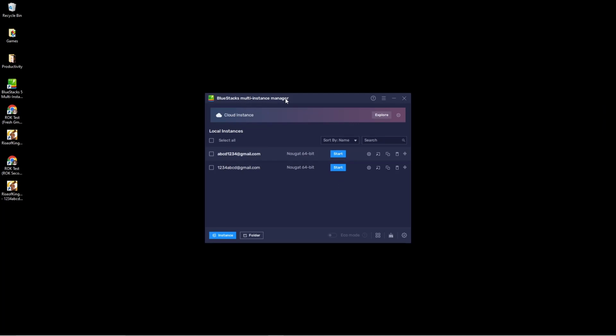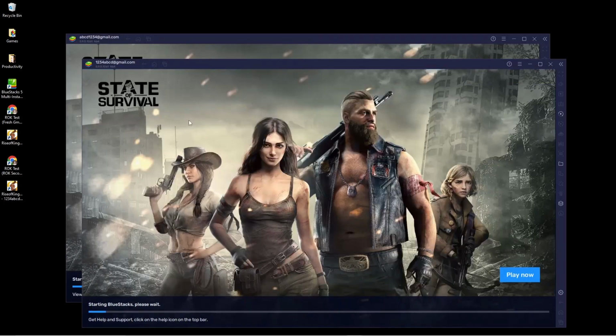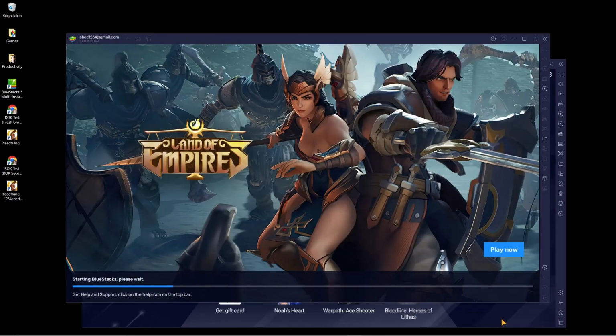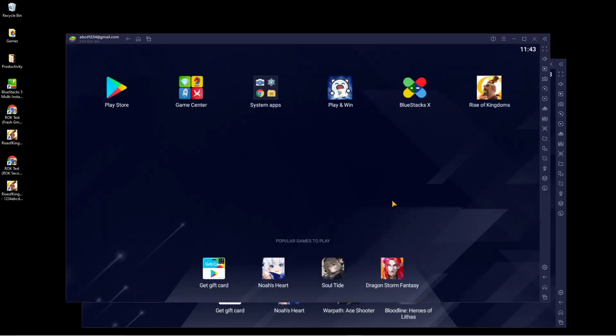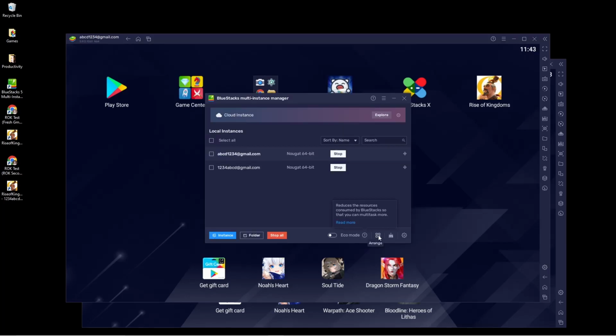Now this is what makes BlueStacks Multi-Instance Manager great. You can run different accounts that you want. So say I want to run these two accounts. I just select all, and then I hit start. And this is going to run two accounts for me. So let's just wait for these both to load up, and then we'll get started on the next part. Now that these two are loaded up, let's go back to the Instance Manager, and we're going to click this button here called Arrange.